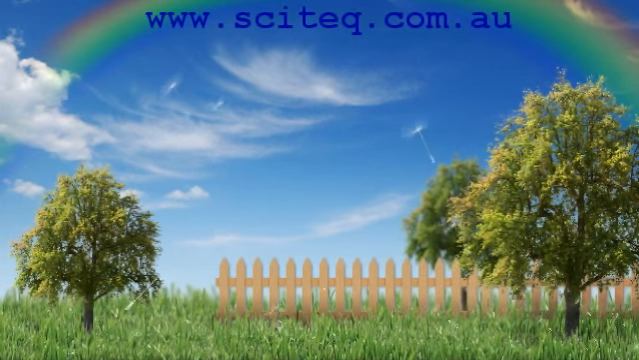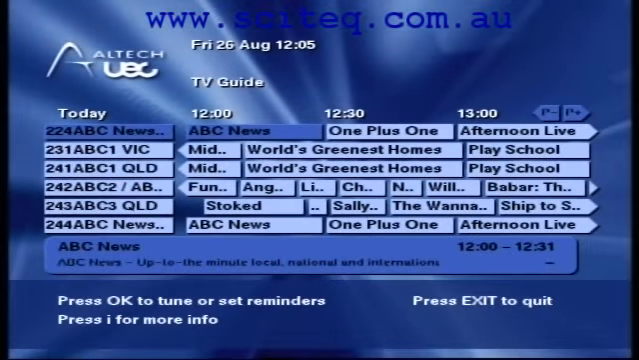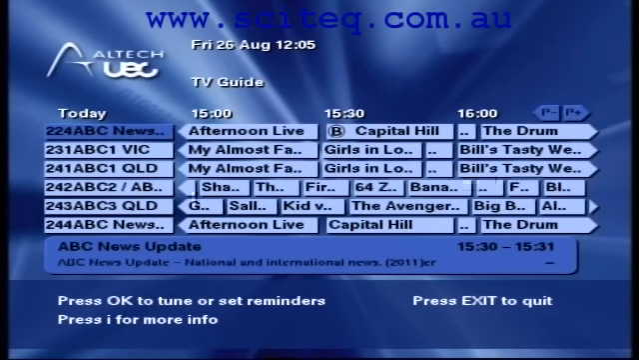Next, I'll show you the EPG. There's a TV guide button on the remote control. If you press that, it brings up a list of channels as well as what's currently on and what's on in the future. So you can use the right keys to select a program in the future. Press the OK button and set a reminder for that program.